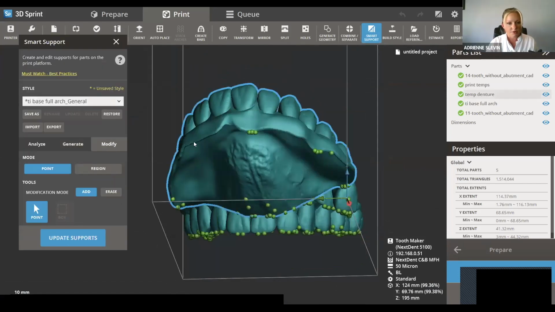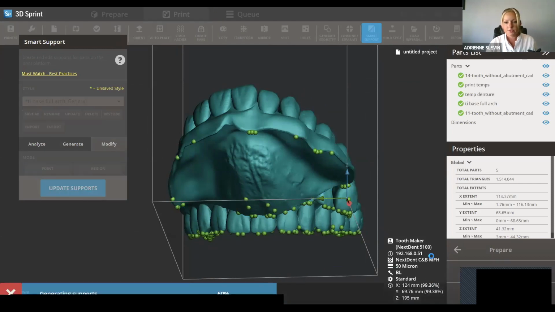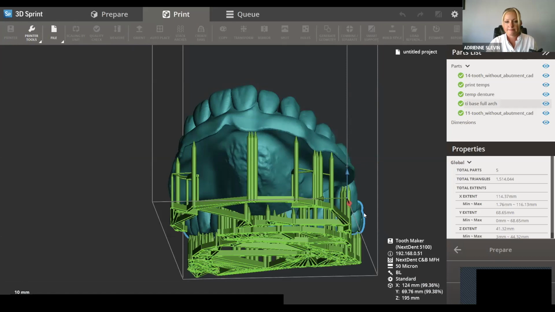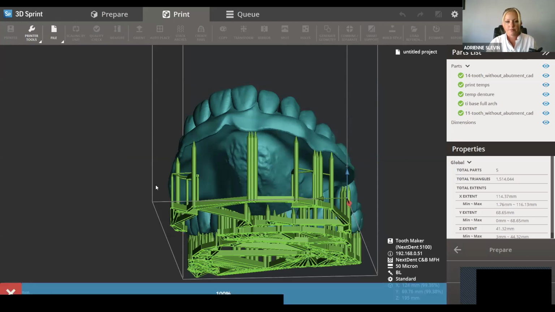Let me just add this real quick here. I'm just going to add a couple where there's no support, just to give it that little extra. And I'm going to hit add to queue. Now it's going to send it over to the queue.